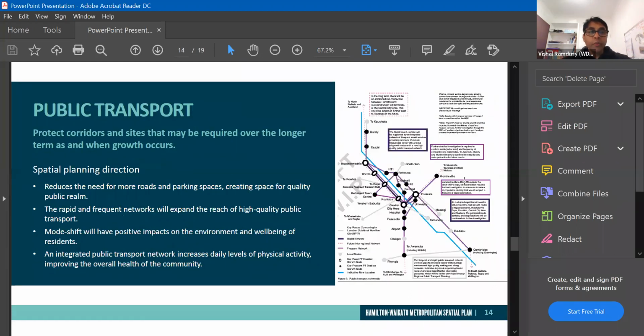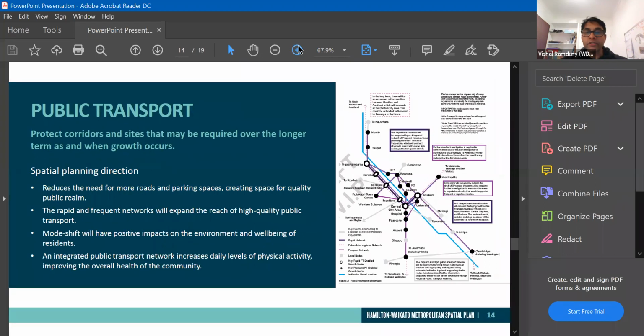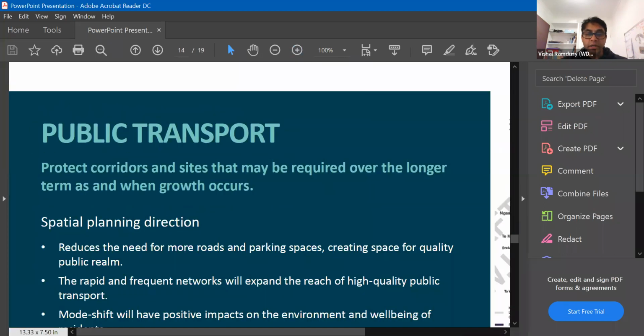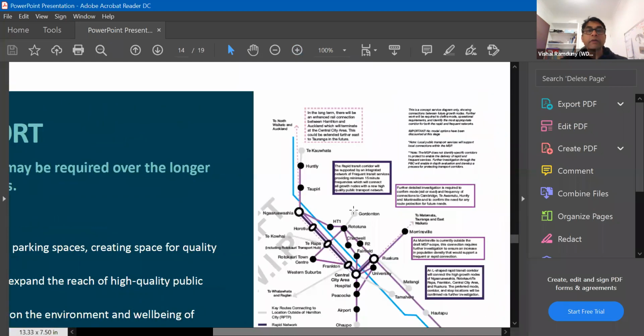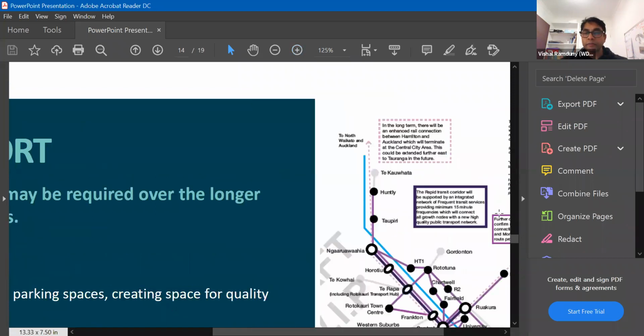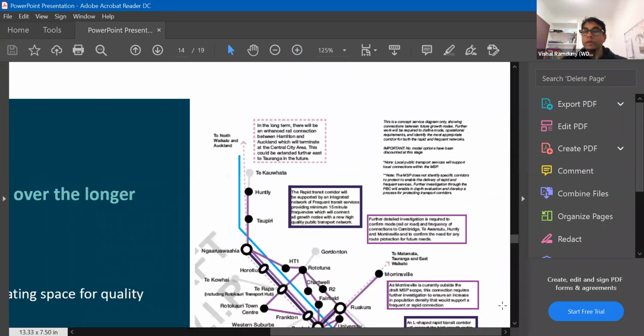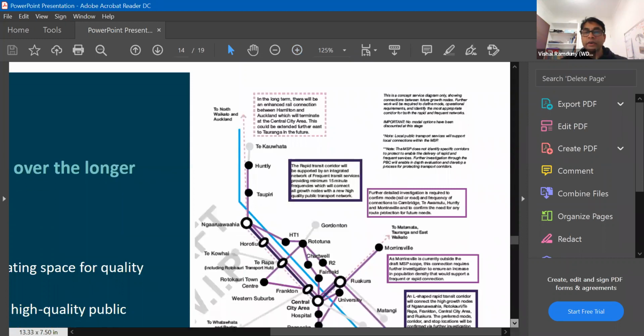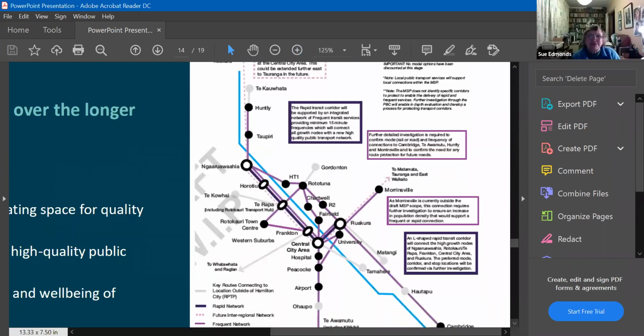Now, with regards to public transport, I'm just going to zoom into this map a little bit so you can see it a bit better. Can you all see this? Is that okay? Can you see this? Yeah, that's great. Okay.